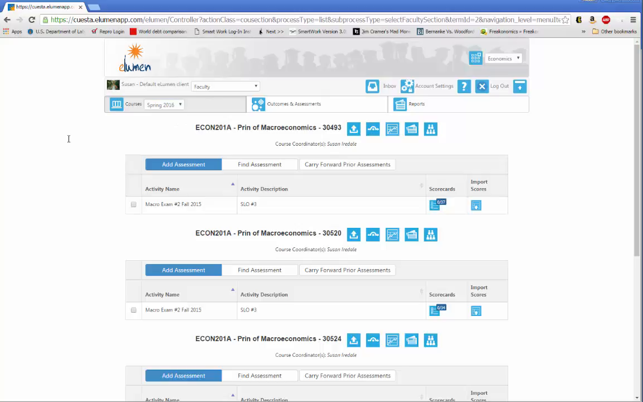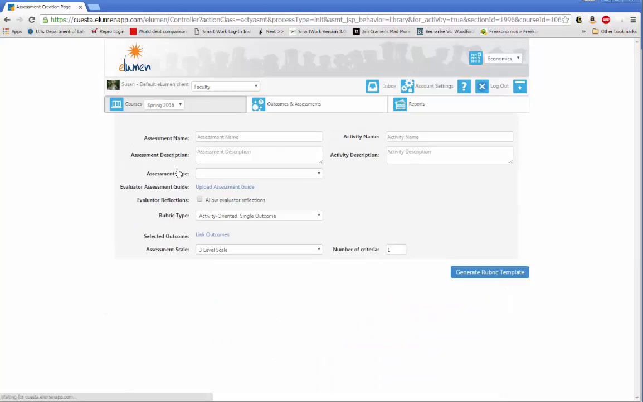To create an assessment, find the course that you are going to create an assessment for and choose the blue button, Add Assessment. Later on in this video, you will be able to add this assessment to the same course with a different CRN. Once you have clicked Add Assessment, you will be taken to a new screen similar to the one shown. Here you will make important decisions about how you will tally and record your assessment data later.